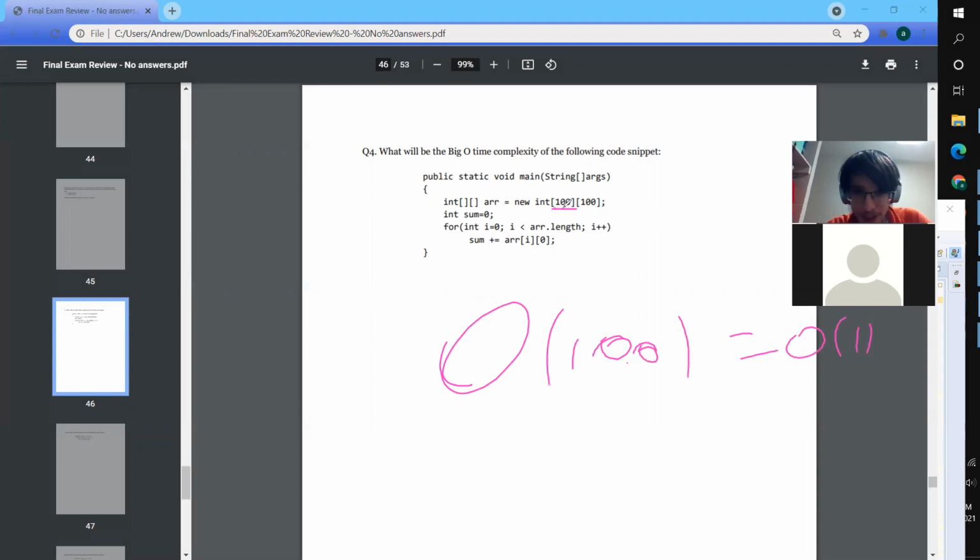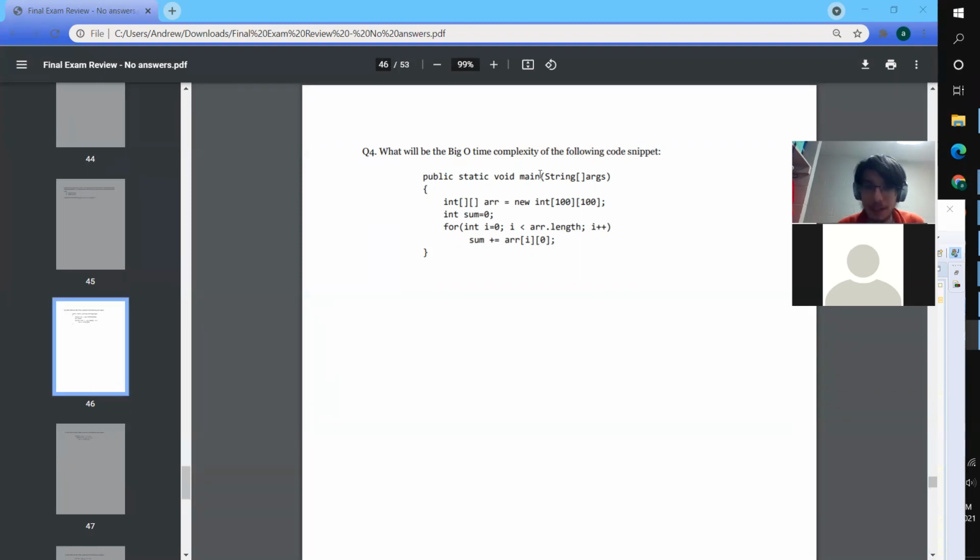This one's really tricky, but they're probably going to put big O 100 on the exam, so I should be aware of that. Well, they'd probably just put big O of 1, and then you'd have to put that as your option. But something like this probably can't come up, because it looks like n, but it's something else because it's a fixed size.